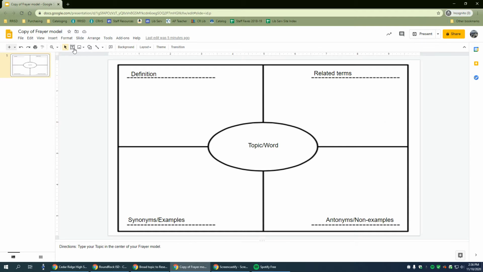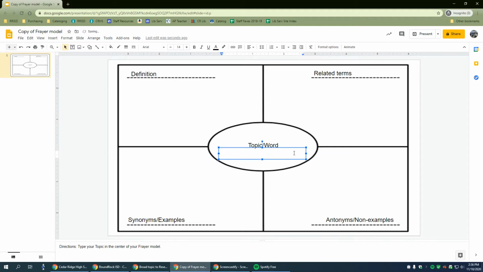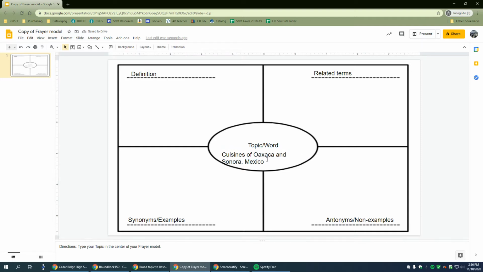And what you do is in the middle, you type in your topic. So let's say that I am a culinary student and I'm going to be looking at the cuisines of Oaxaca and Sonora, Mexico. You can just type that into the middle there and you've got your topic ready to go. So now what we're going to do is we're going to go into each of these boxes and write down some terms that can help us as we're doing our searches.